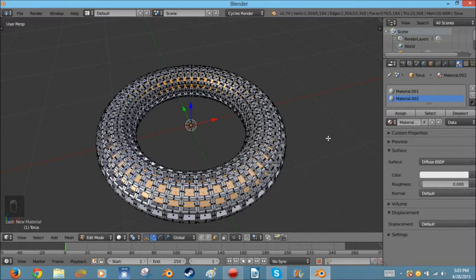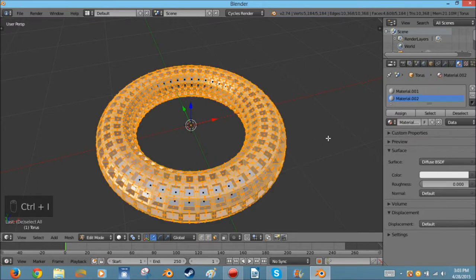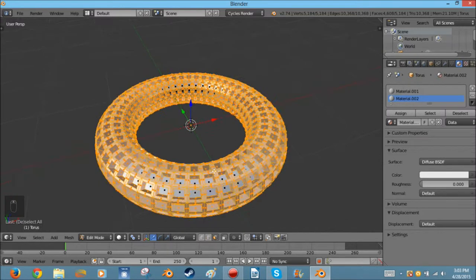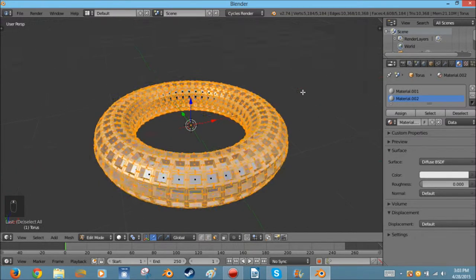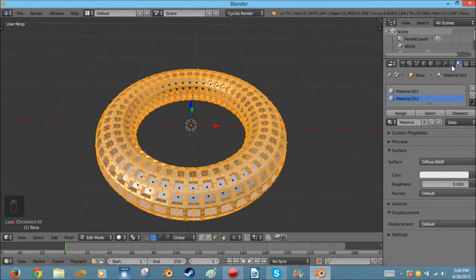Open that up and hit Control I to invert the selection. Sometimes I've found that when you try to invert the selected faces, it doesn't always deselect the last few faces. So just hit Control Z and do it over a few times, and hopefully it'll work on the second try. Now we have the materials made, and I don't want to mess with the materials quite yet.